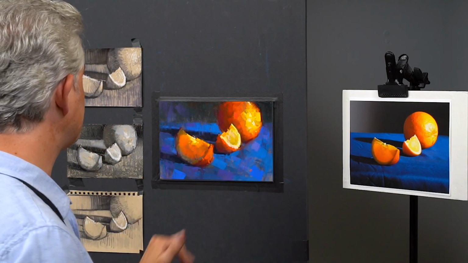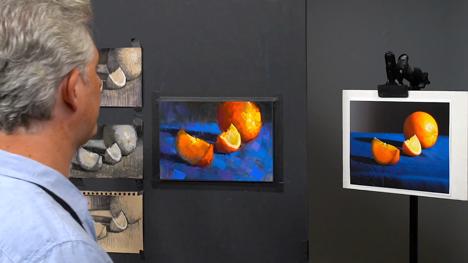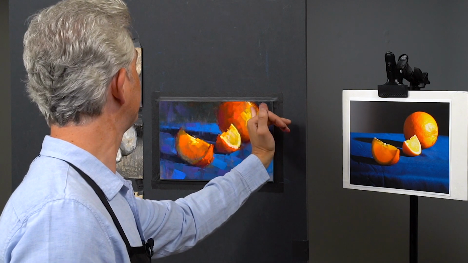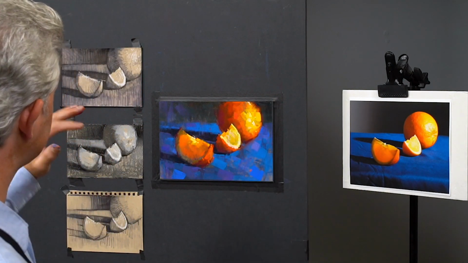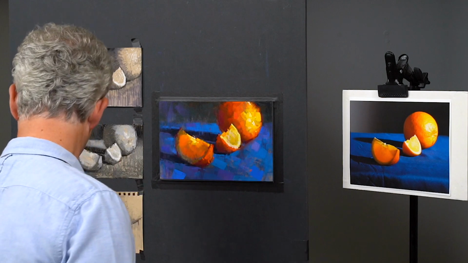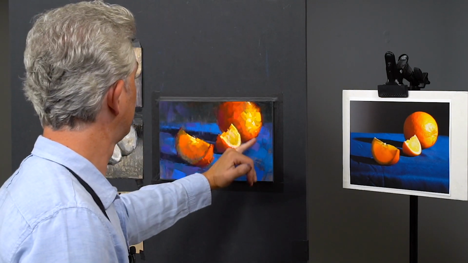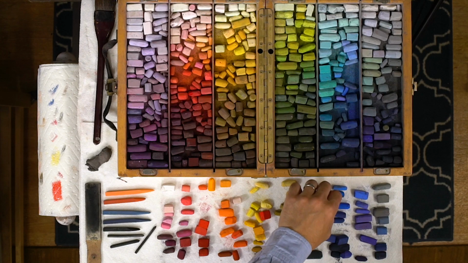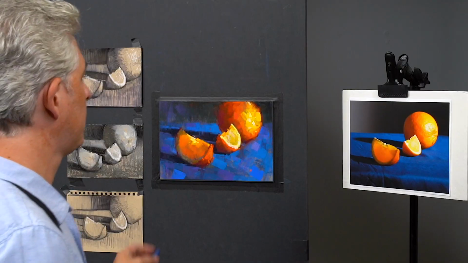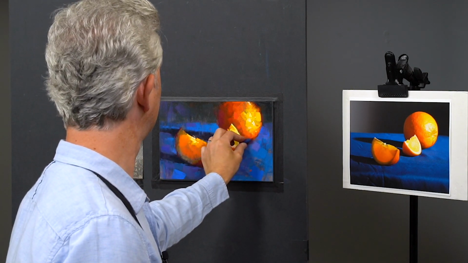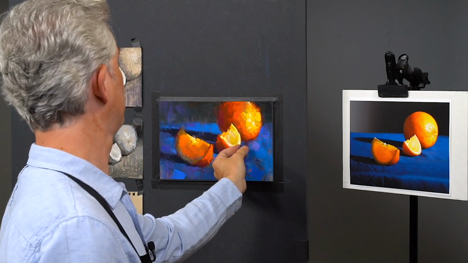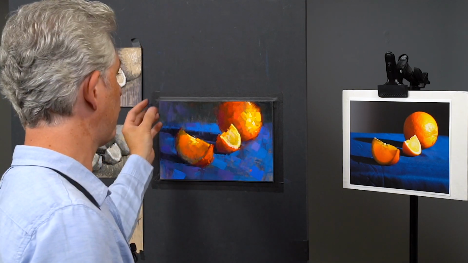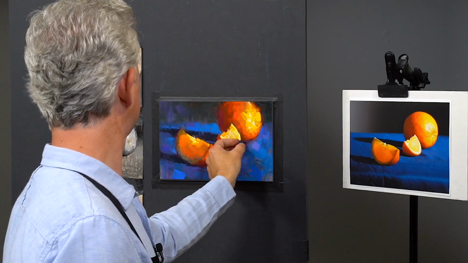I want to look at my edges. I feel like I could break this edge over here toward the background, like let it go a little bit, just to open that up. Coming under this. Just bringing that under one more time with blue, follow that cast shadow.